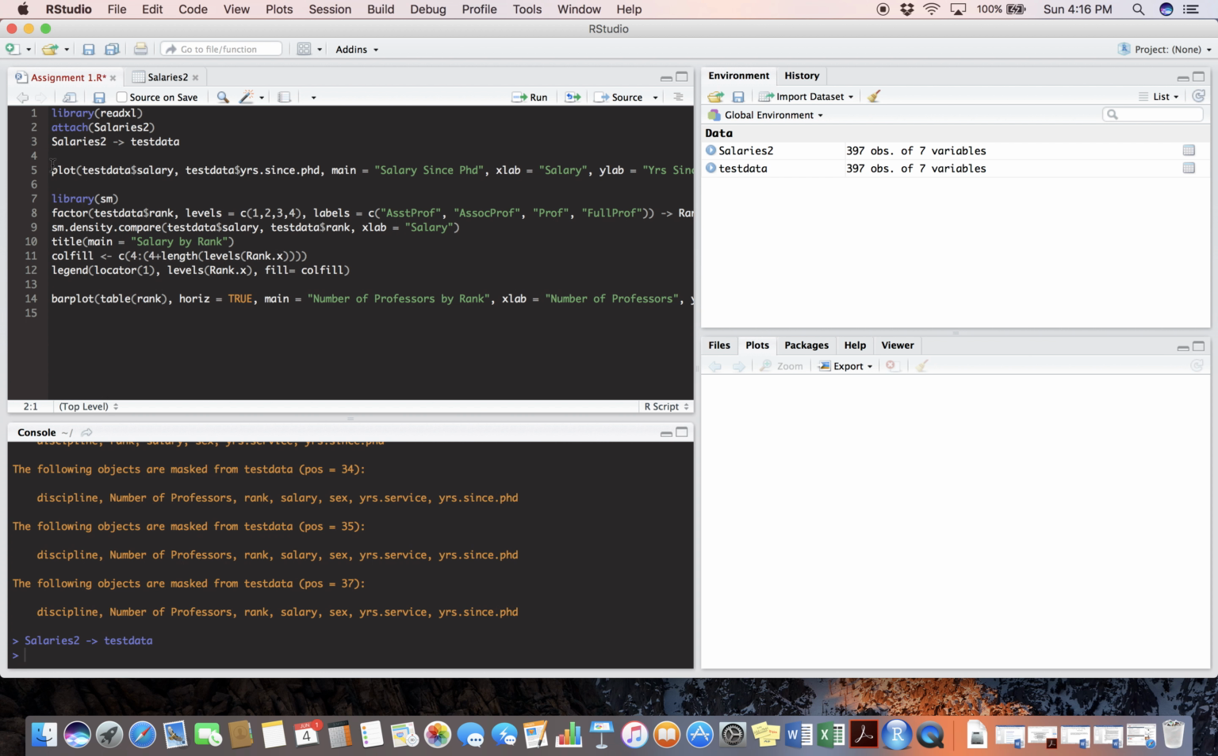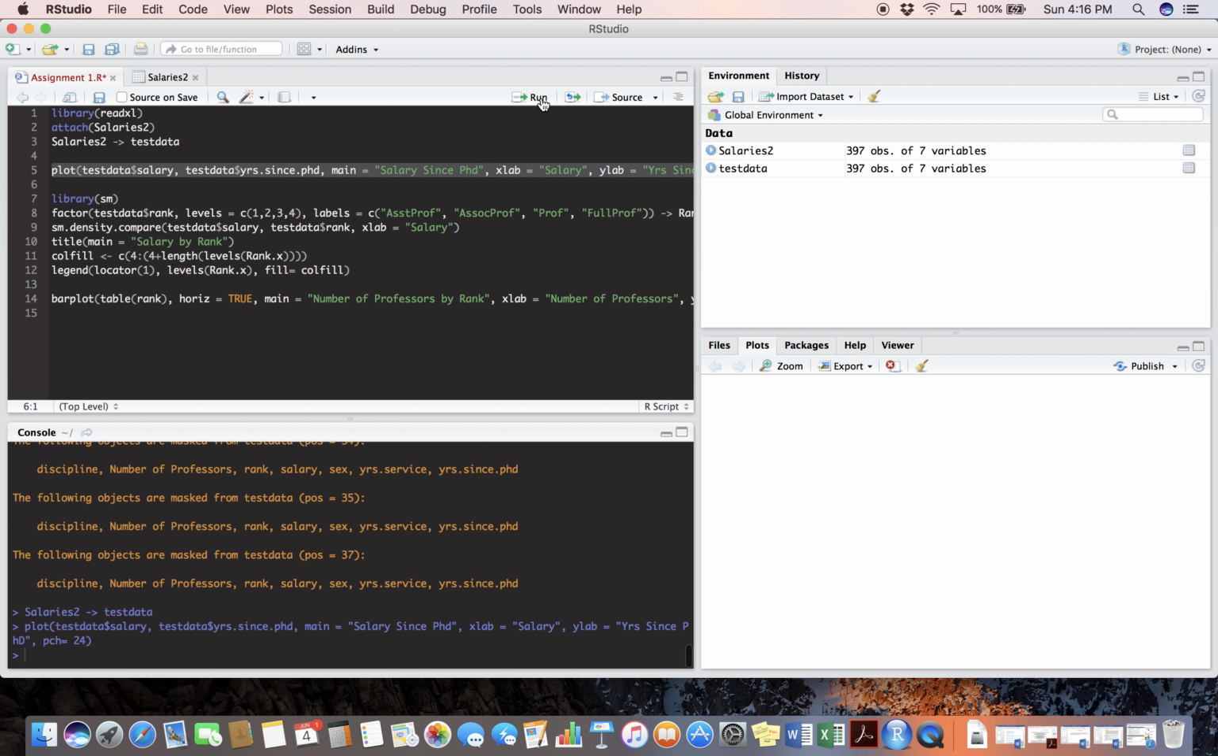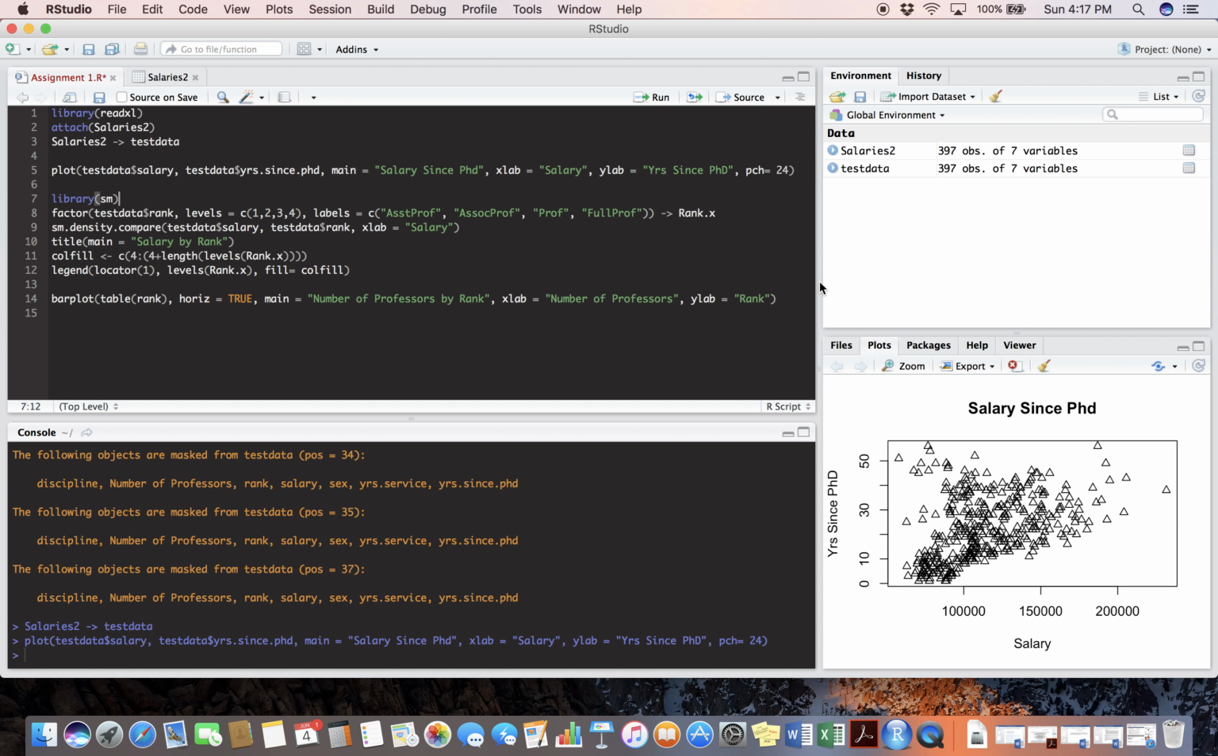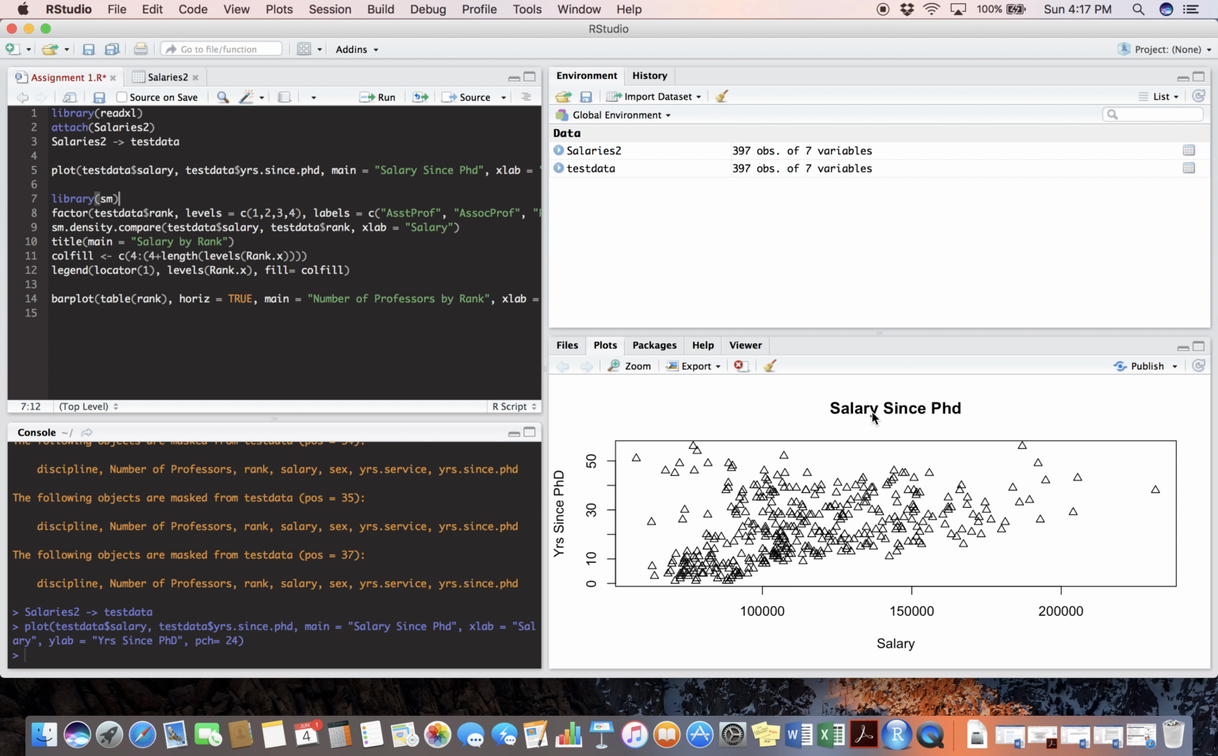And this first plot at line 5 is a scatter plot. So I'm going to go ahead and run this and show you guys what we're going to be working with. So this first command, we see that we have a plot command. And this plot command tells R that we want to run a scatter plot. And so we see here that we have a scatter plot, and it's a scatter plot of the professor's salary by the years since they received their PhD. So we have salary and years since PhD, plotted like so.